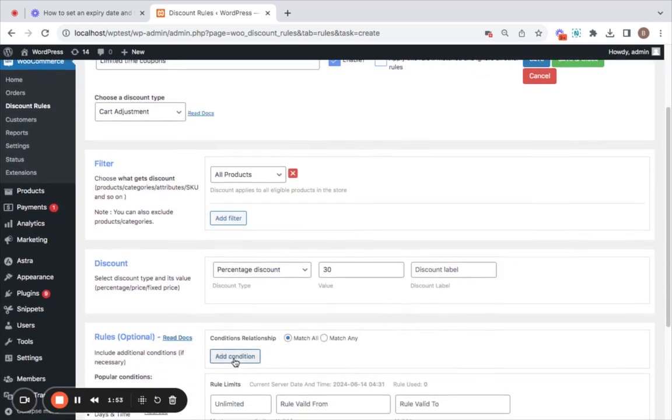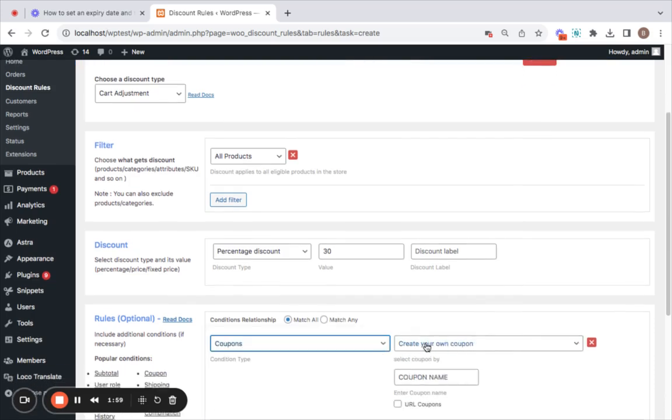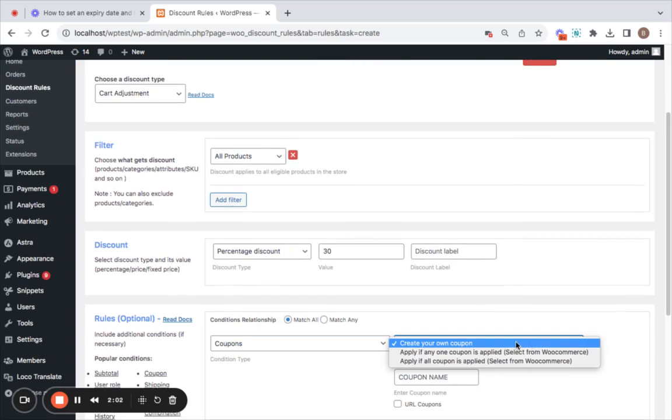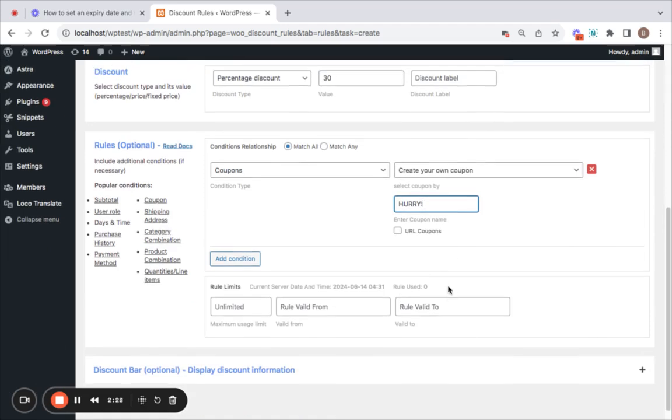Next, in the condition section, you're going to be adding the coupon. So let's click on add condition, and from the drop down select coupons, create your own new coupon. That's the option you'll have to select here, and then give a coupon name. I'm going to enter the coupon name to be Hurry. And after you enter the coupon name, you will have to come to the important part of this video, which is to set an expiry date for this particular coupon or this rule.